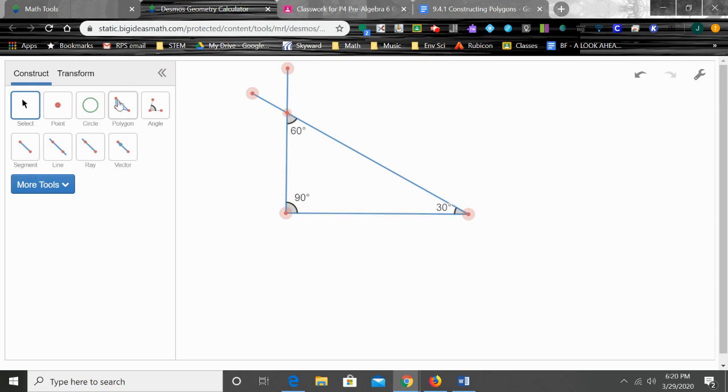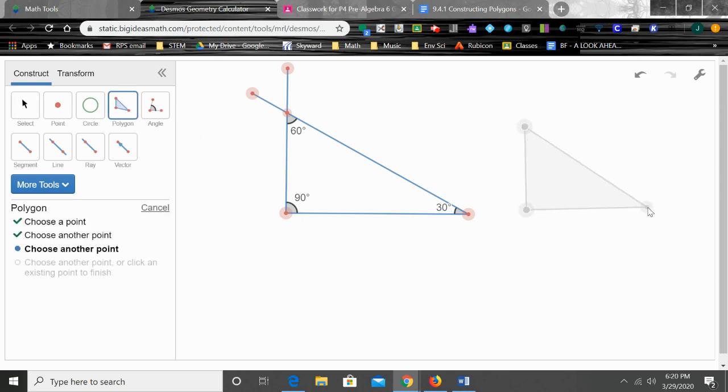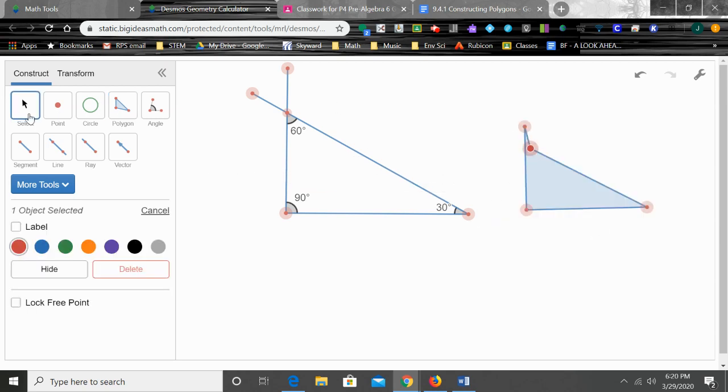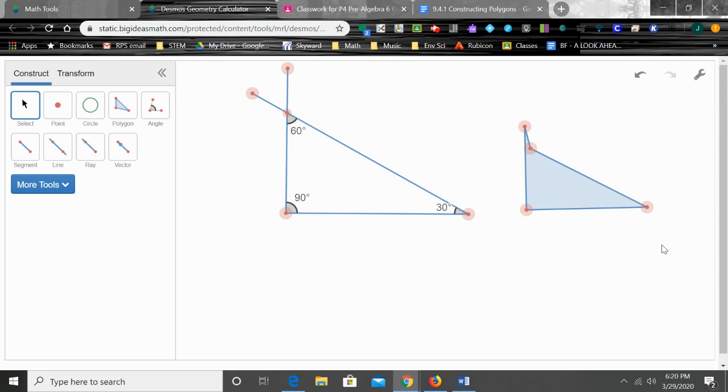Let's try another one. Let's do a 45, 45, 90. Again, I'm just starting with the 90 because it's too easy. Oops, I clicked the polygon tool, which is not what I needed. That's what we're going to use next class. All right, let me get rid of that. Come on, there we go.